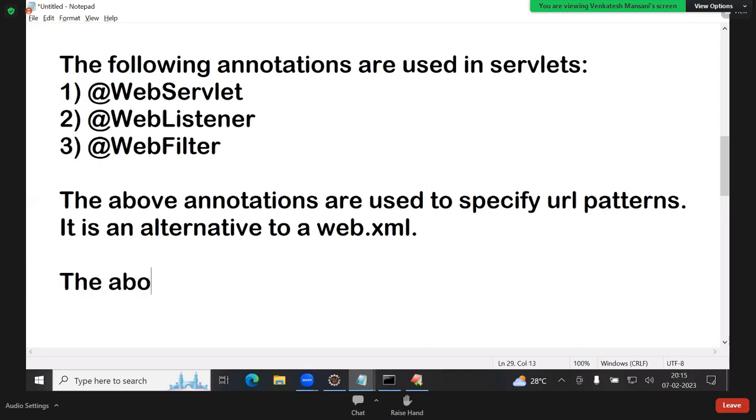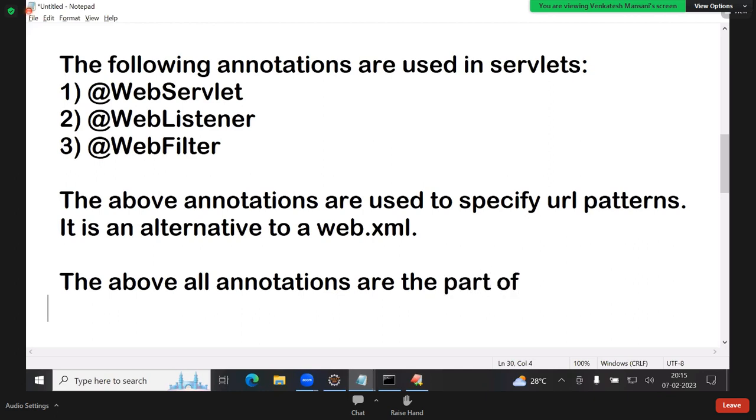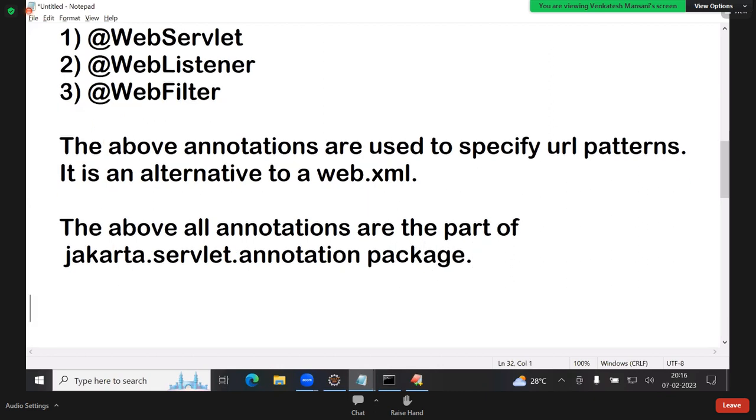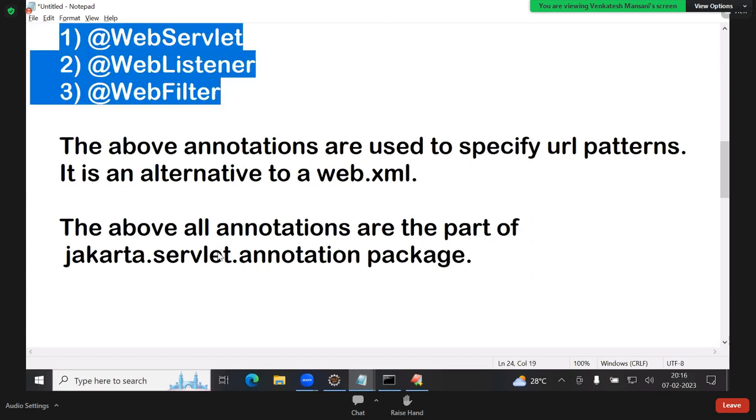The above all annotations are the part of the jakarta.servlet.annotation package. So these are all available in this package.